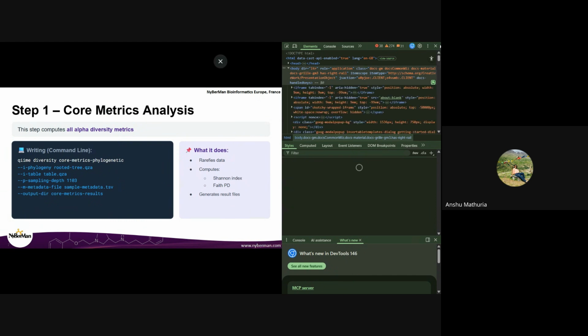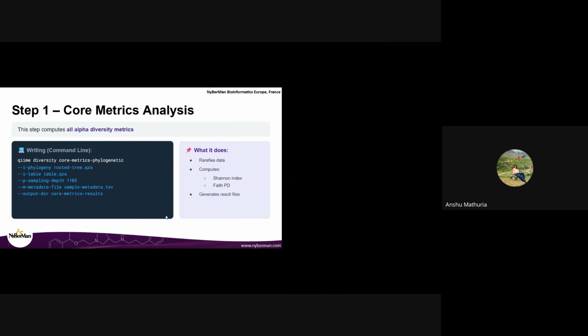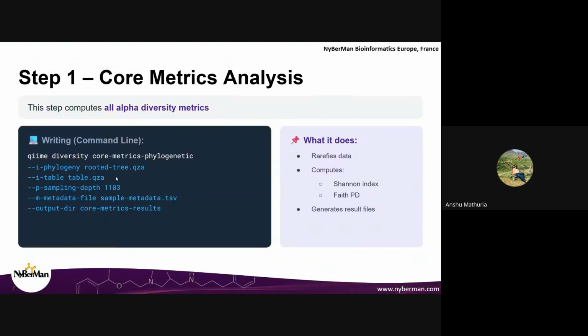Now the second input we are giving is table.qza. You remember this table.qza we got from the feature table analysis. The rep-seqs.qza we used in the phylogenetic tree to get a rooted tree, but now the table that had all the feature counts we will use here so that we can analyze alpha and beta diversity.